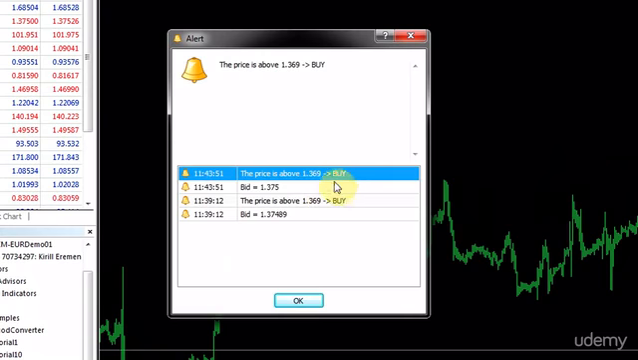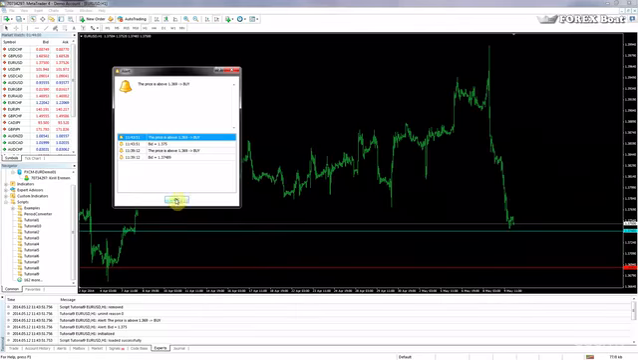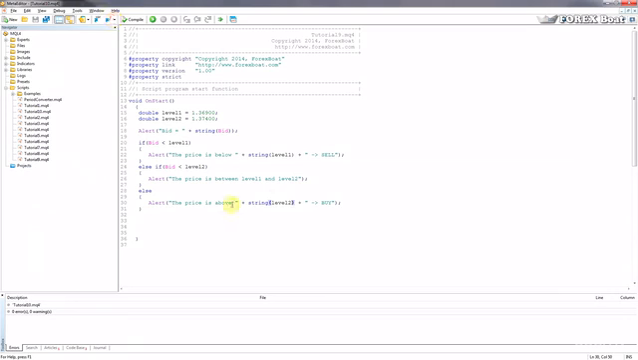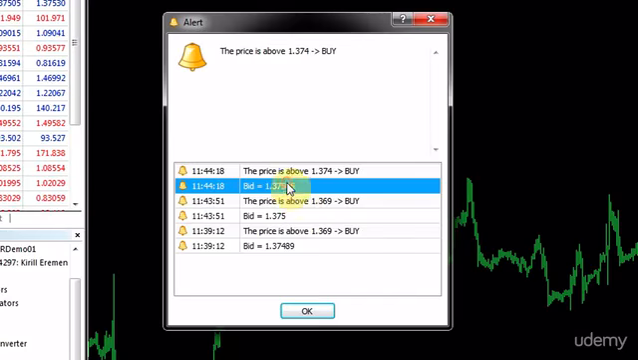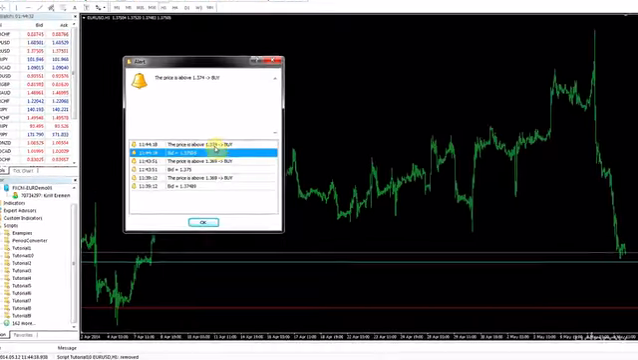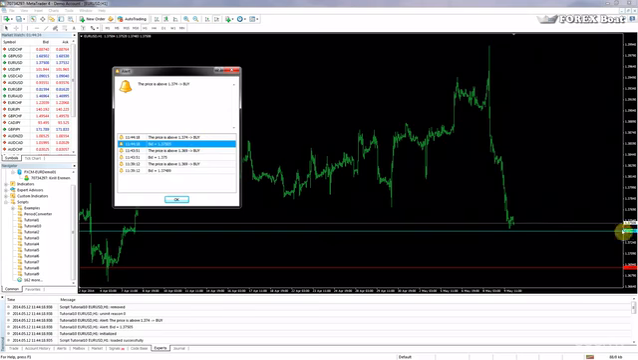So see, here it says the price is above 1369. Oh, sorry, my bad. We'll compile that again. Let's try it again. Oh, that's because that's tutorial 9, tutorial 10. There we go. So bid is over there, 1.37505, and the price is above 1.374, so buy, and that is correct.